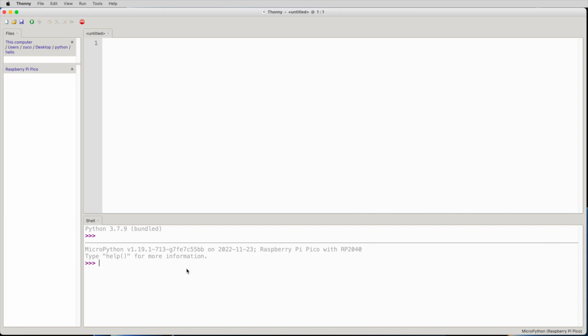So for example, if I now type a command, print hello world, and it prints here, it's actually not happening in your computer. This is a Raspberry Pi Pico which is interpreting this command, is running MicroPython inside of it, and is executing this line of code.